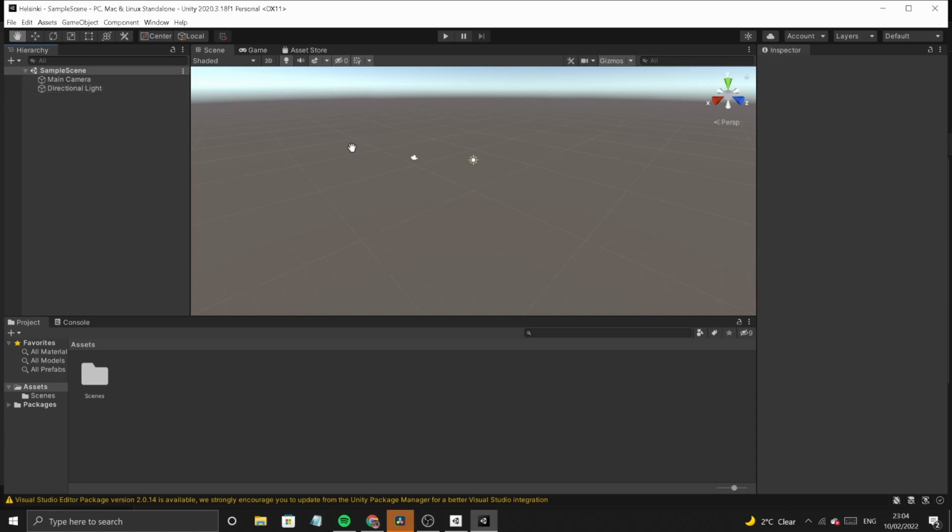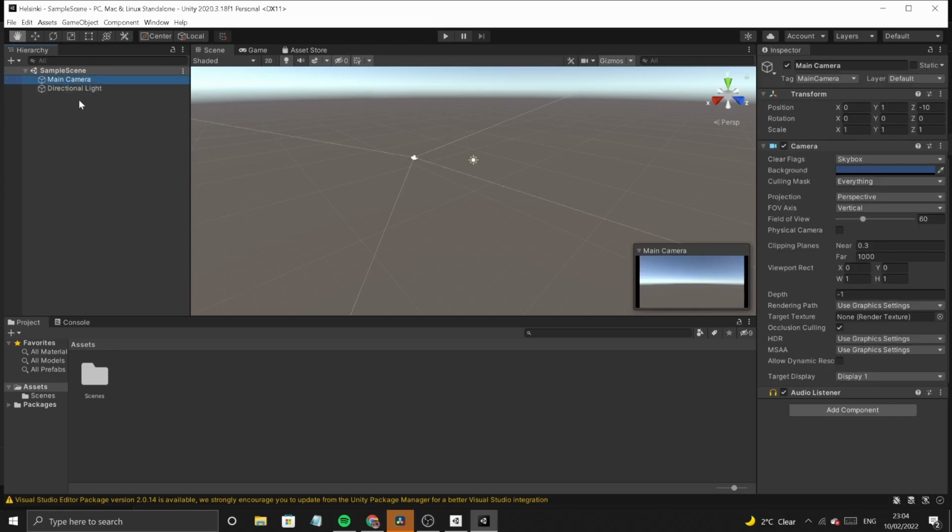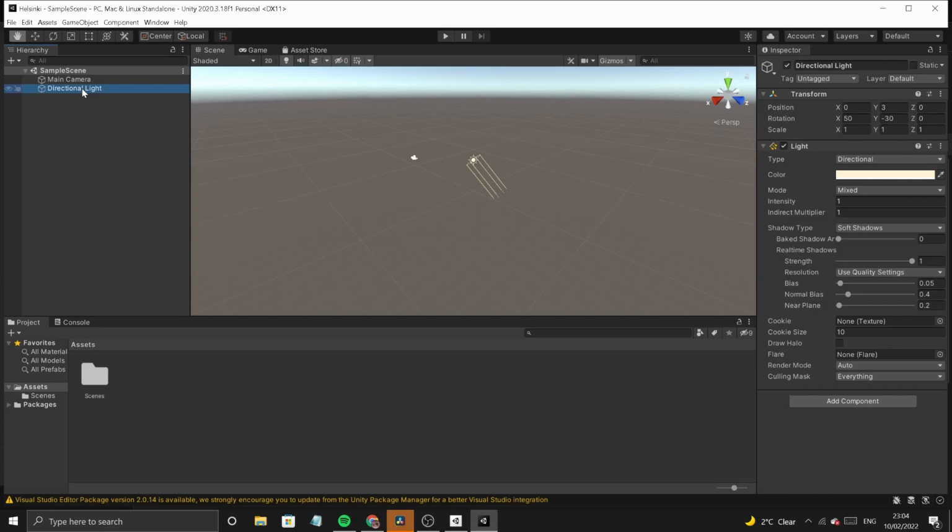Now in the right hand, the next big panel here, in the scene panel, I can see when I click on the camera, there it is. And when I click on the light, there it is as well. If you didn't have a camera or a light, your scene would be jet black, so you wouldn't be able to see anything. So they're the two defaults that it starts with.